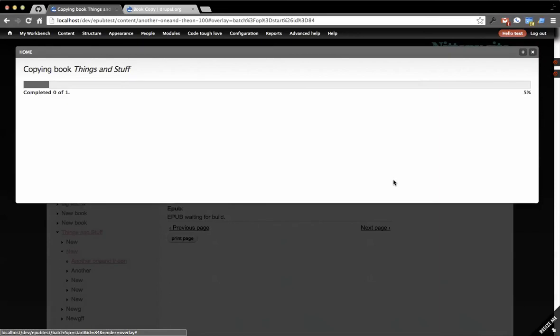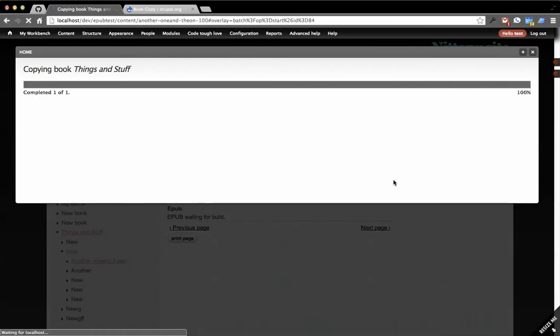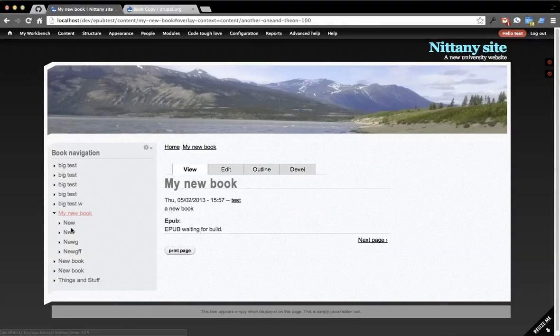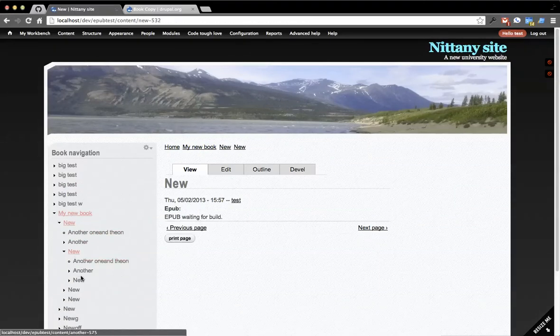See, this is going to go and run a batch process since 213 nodes. That might time out the server if you don't have execution time high enough. So see, it's going to go through. We're going to copy 213 items. It's going to build a new book outline and place all those items in the new book and give it a title, which is my new title instead of things and stuff. So when we're done, we have my new book. I'm going to my new book, and you see I have the exact same structure that I had previously, but a lot more nodes.